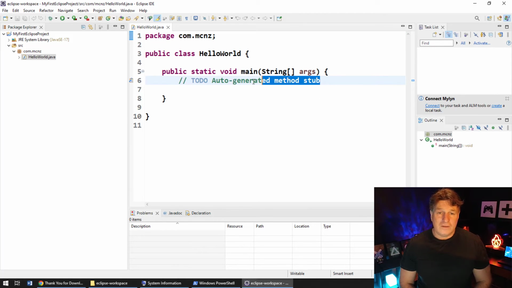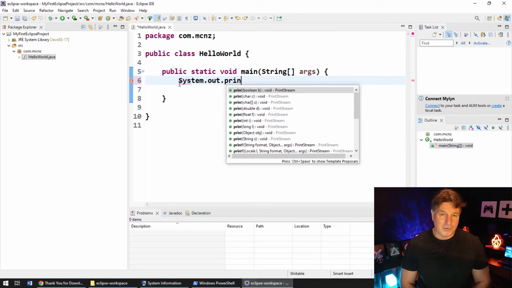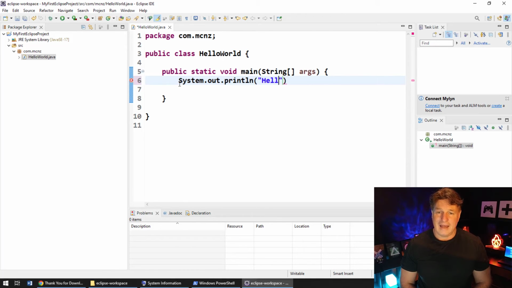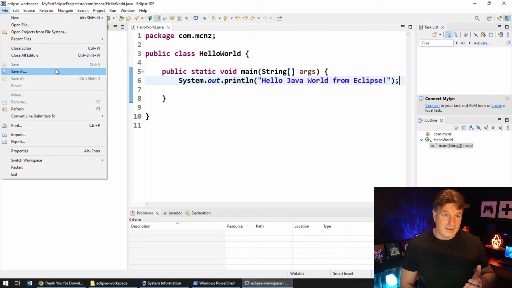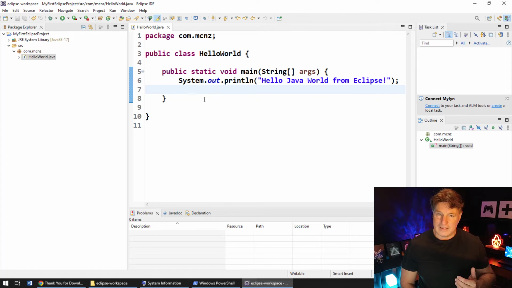And what do you want to do? I'm just going to go in here and write system.out.println and say, hello, Java world from Eclipse. Throw a semicolon at the end of that line of code, press Control S or File, Save. Make sure the file is saved. And after you've done that, you can just run the code.